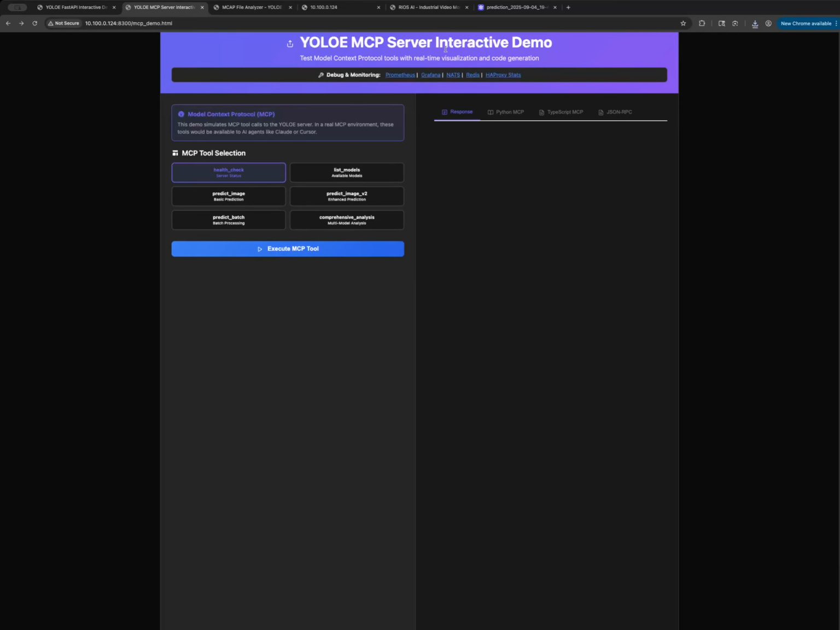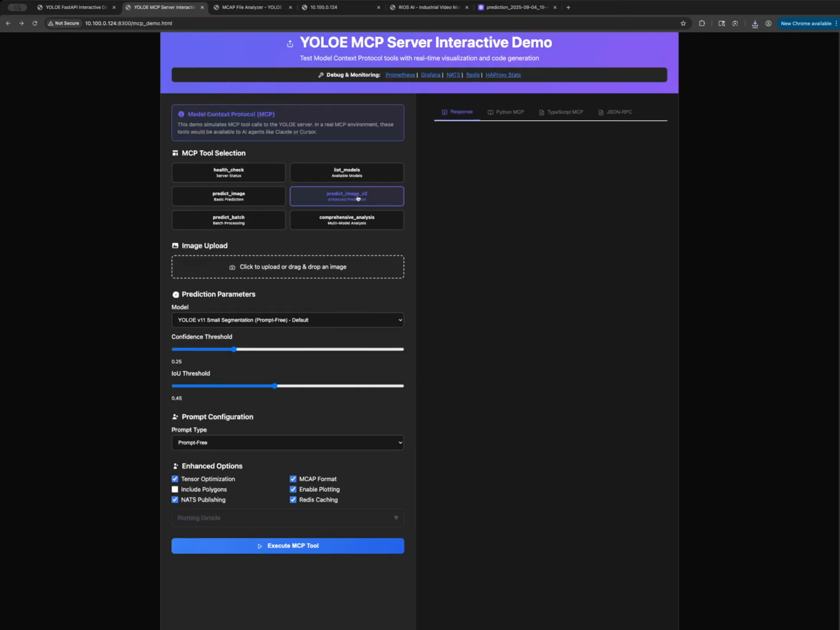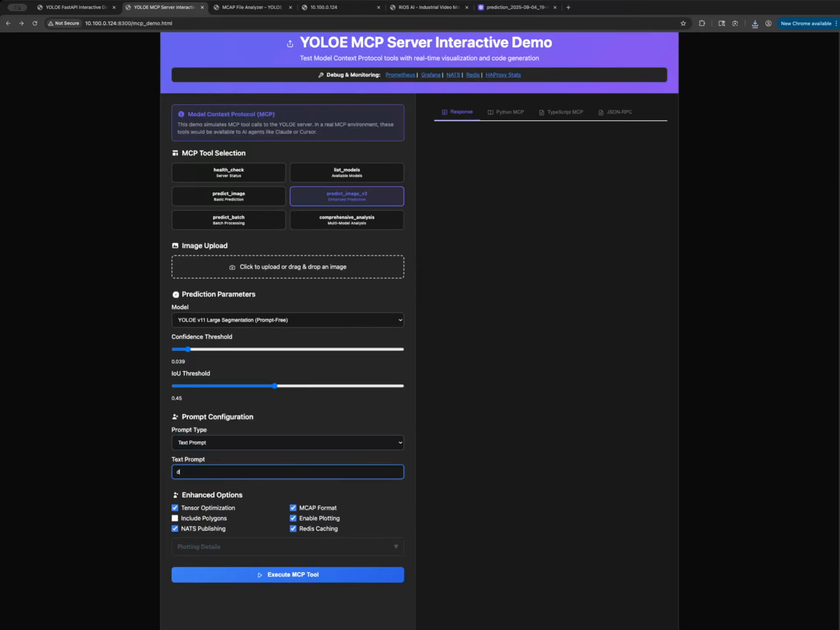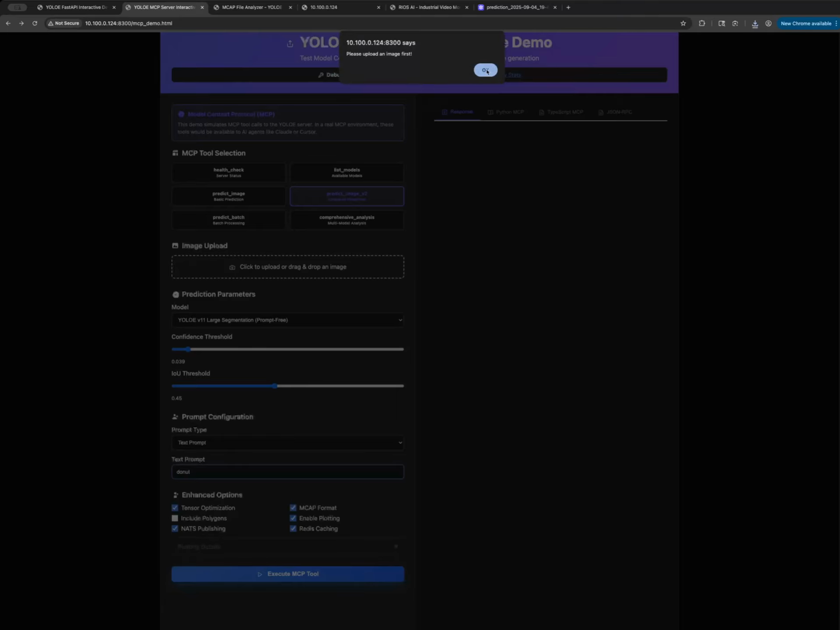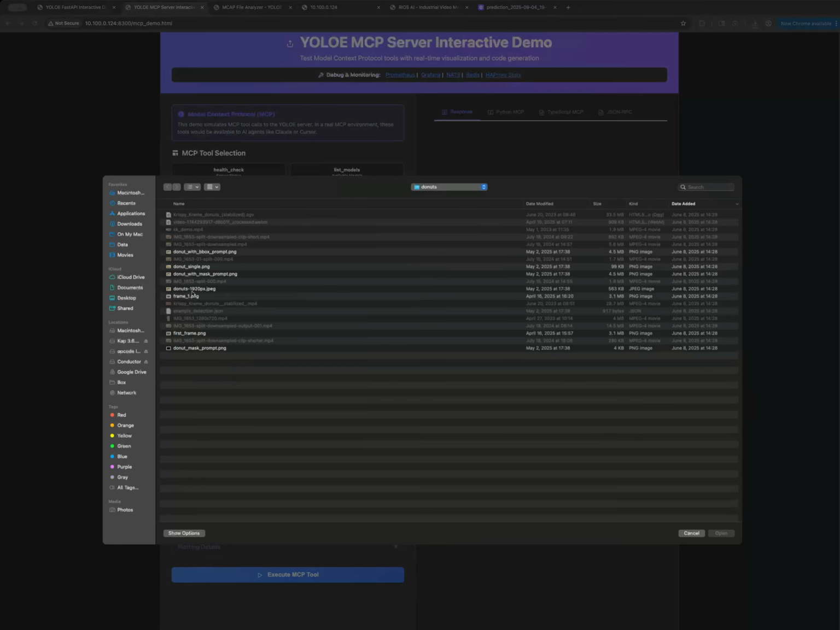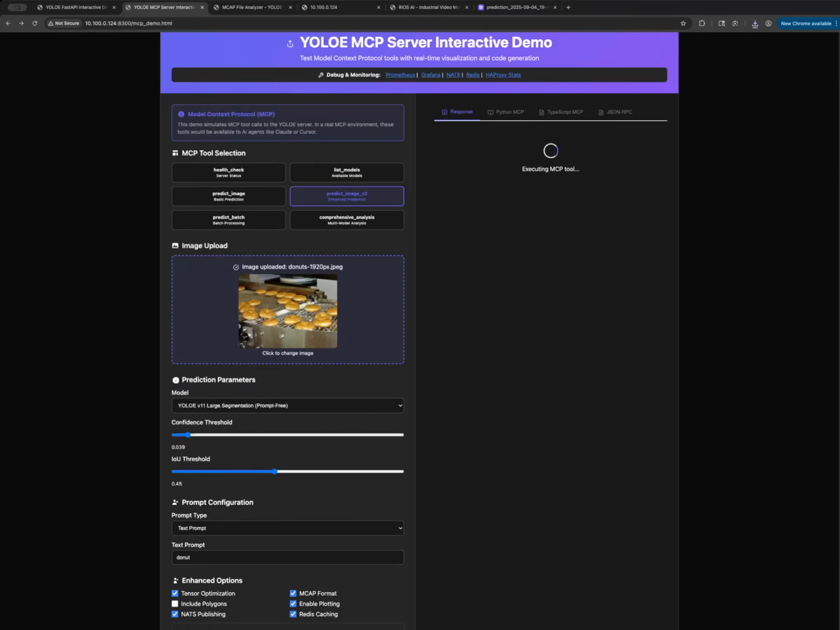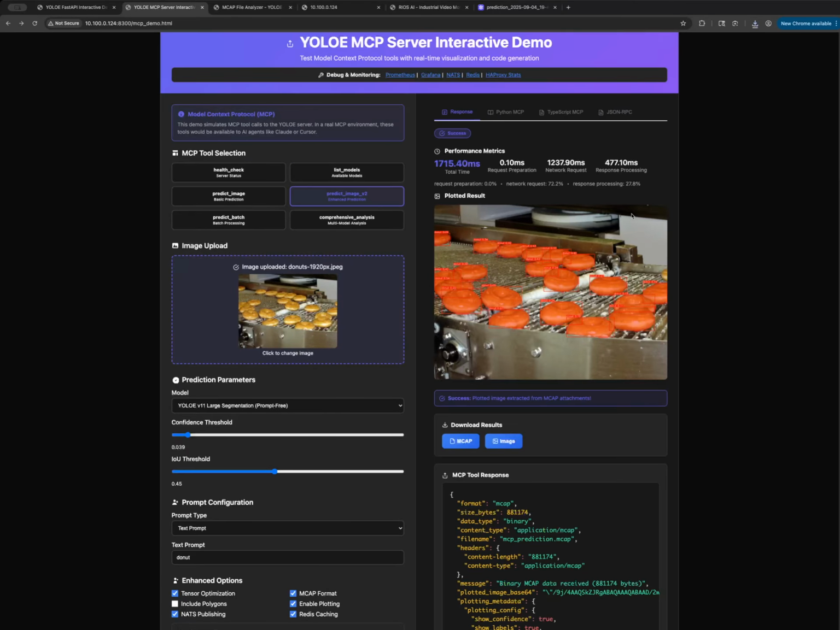We could do the same thing here with the MCP server. So if I predict using the v2 endpoint, we can select the model, we can set the confidence, we can choose the same prompt type just to replicate the results, and then let's make sure that we also include an image. All right, there we go. Same results. You can see we can download the mcap there as well.